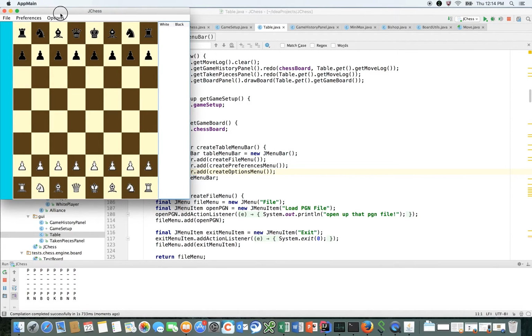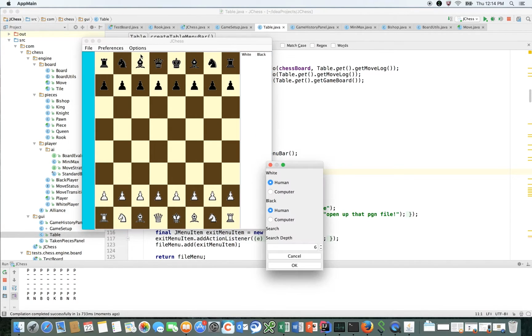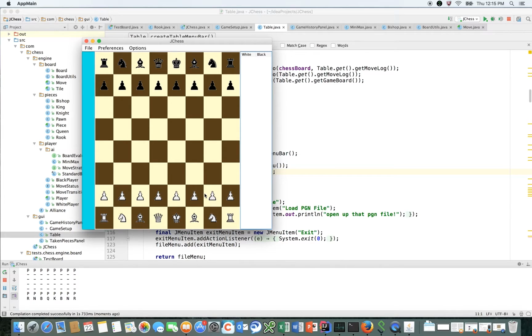And come in here, we see now that we have this options, setup game. Hey, look at that. It shows up, and you have the search depth and everything. I think right now I was hard coding the search depth for Minimax to 4, so this isn't really going to be doing anything. But we can say that white is human and black is computer. And let's say that I move. Oh, let's highlight the legal moves. I move.